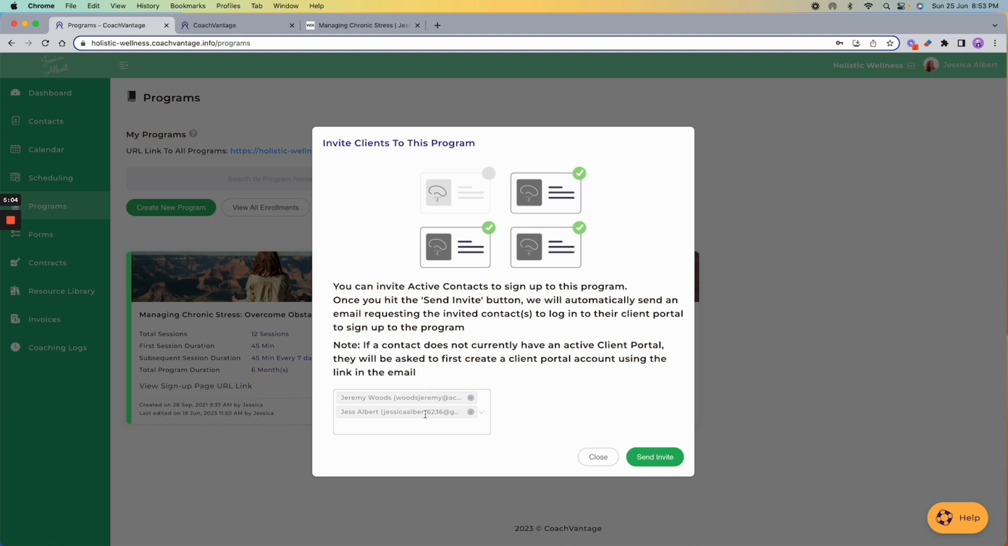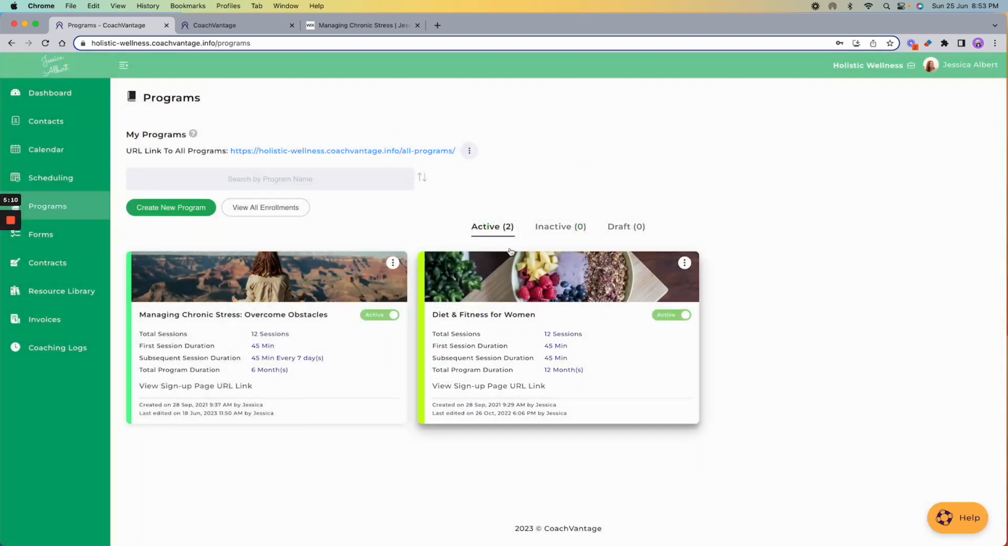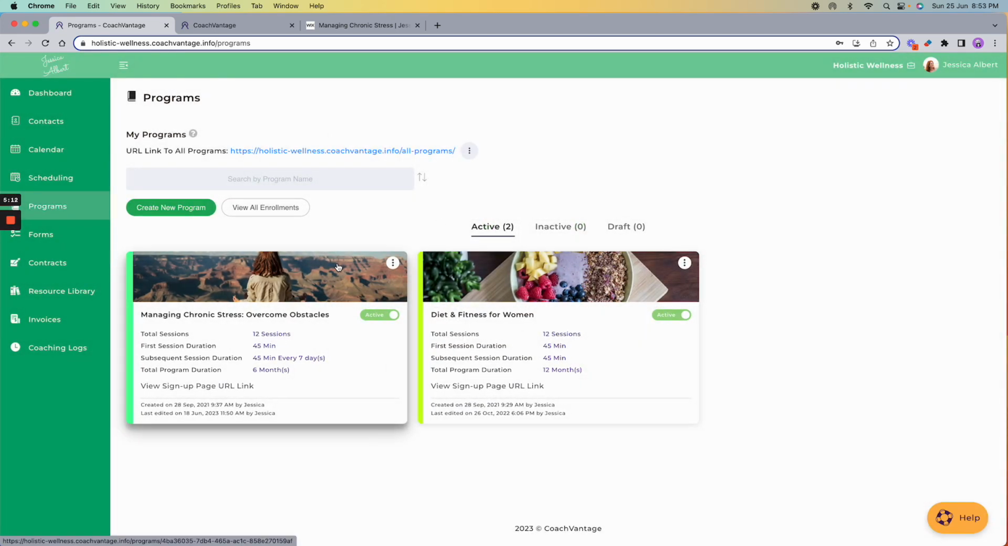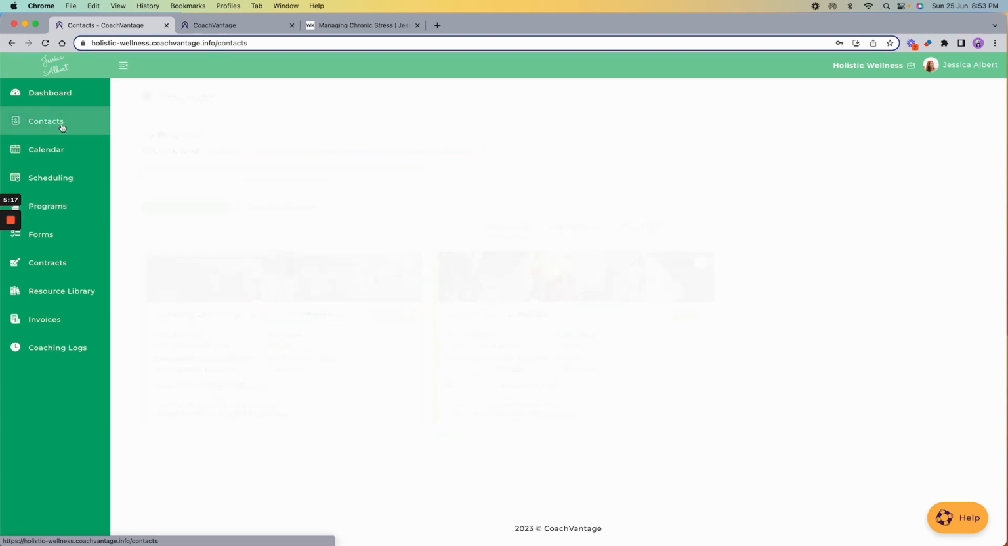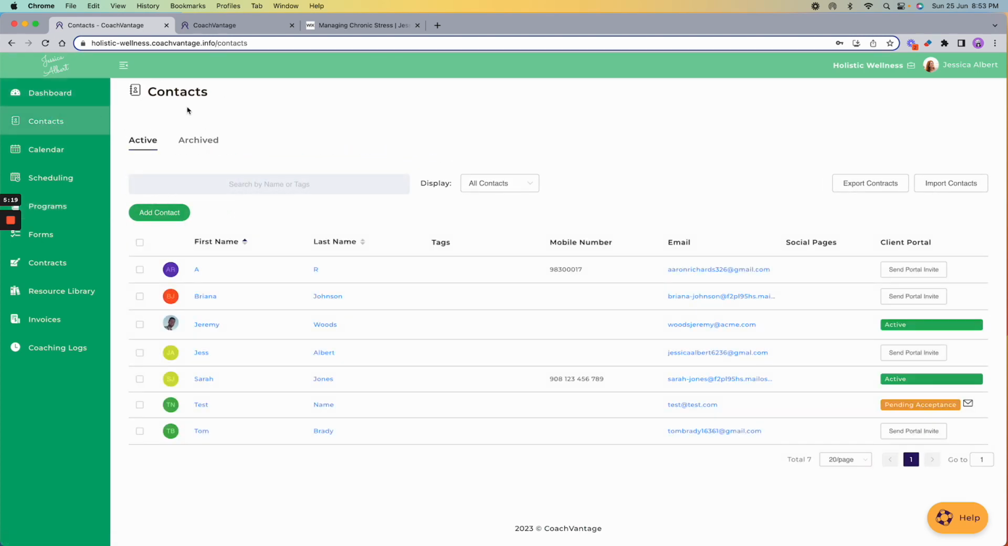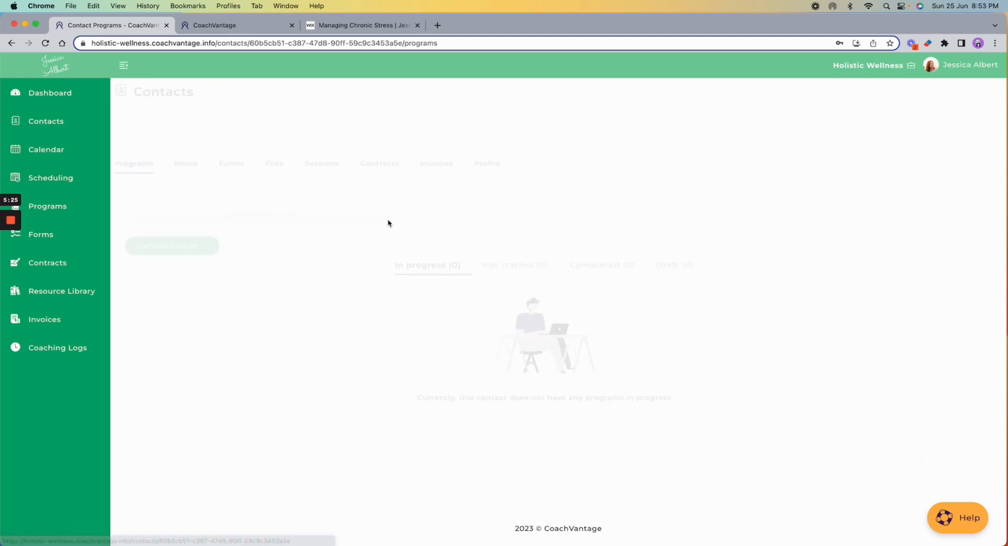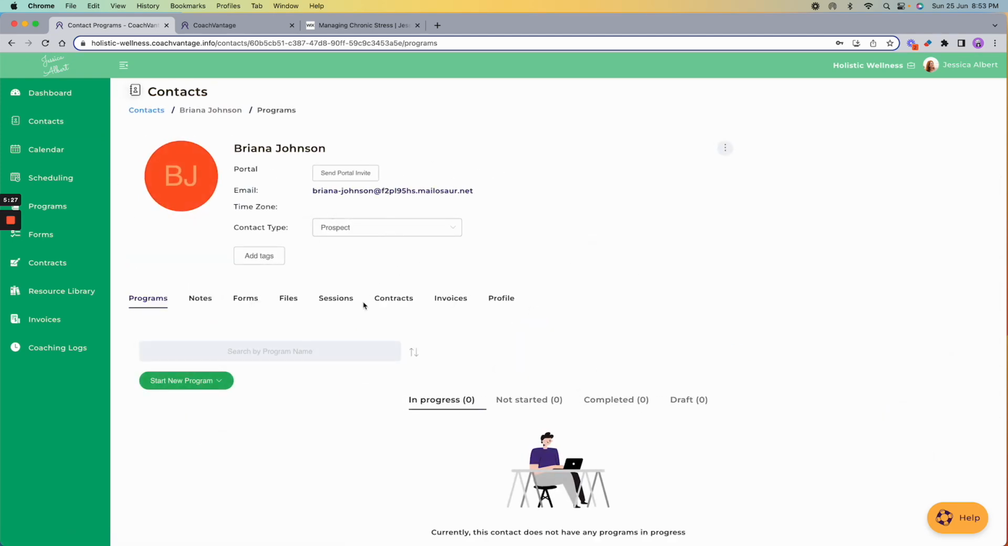So over here is where you'll be able to select multiple contacts at once and invite them to your coaching program. Now, there is another method that you can invite contacts or clients to your coaching program. So now I'll take you to the contacts page, and over here, for instance, let's look at Brianna. So Brianna is a prospect, and I'd like to invite her to my coaching program.